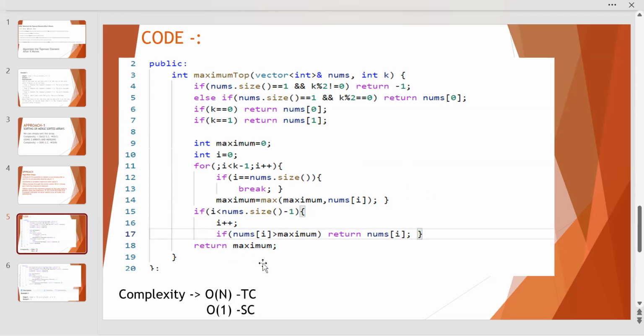So we will compare whether the element present at the next index, that is nums at the index of i, is greater than maximum or not. If it is greater than maximum, then we will directly return nums at the index of i. Otherwise, we will return maximum. So this was the code. The time complexity of this code is big O of n because we are iterating through the entire vector, and the space complexity is big O of 1 because we are using constant space.